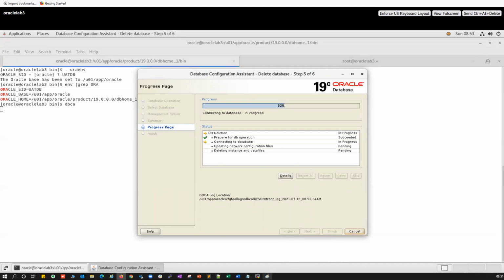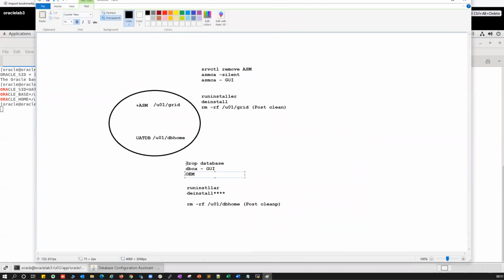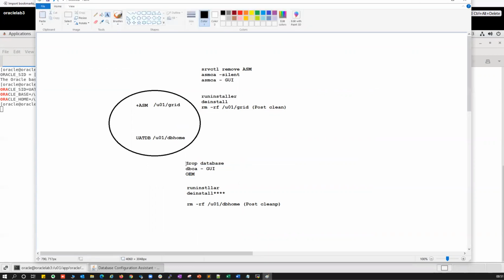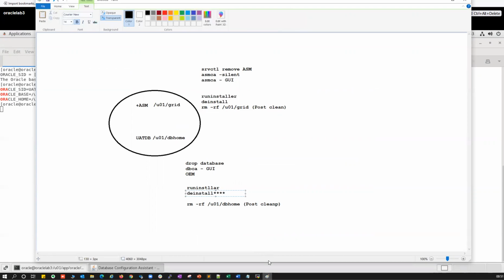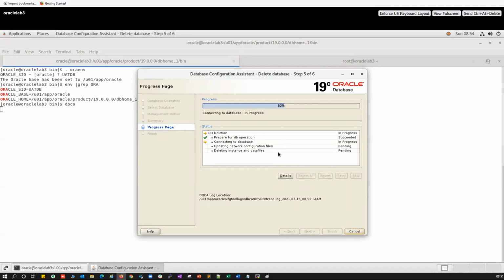Right, so our database drop is done using dbca, and either you can use OEM or you can use a manual drop command. So anything you can use. And then now we'll use the deinstall command to deinstall our Oracle Home. Let's see whether that database drop completed, not yet. And then this is the log path.